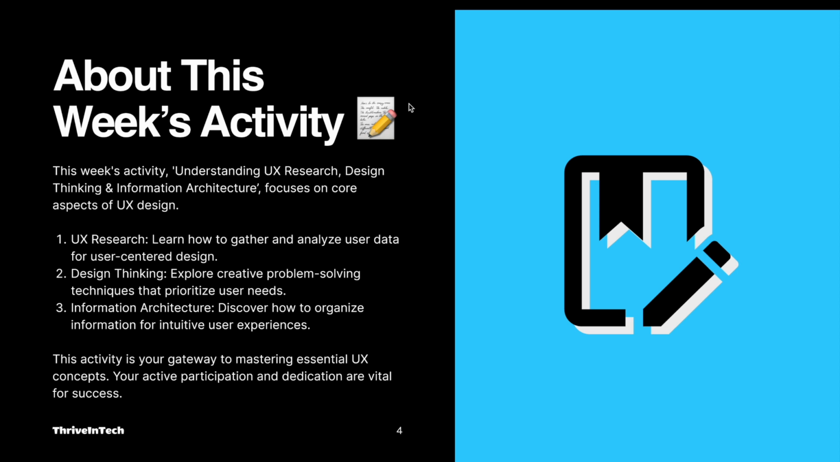So for UX research, we'll be learning how to gather and analyze user data for user-centered design. That's what we'll be focusing on in the UX research aspect of it. How to look for data, how to gather data, what's the approach you need to take. When you get the data, how can you even analyze the data, right? I know this sounds like, oh, are we learning a little bit of data analysis? No, we're just touching a very light surface of data, like just how to analyze, how to interpret data, and all of that. That's what we're going to be learning.